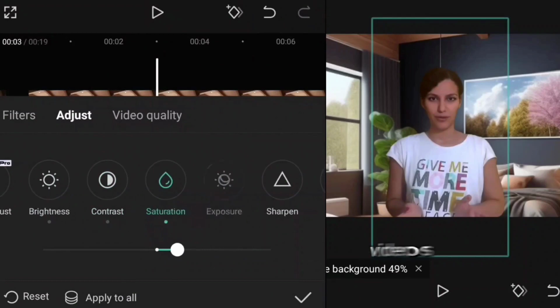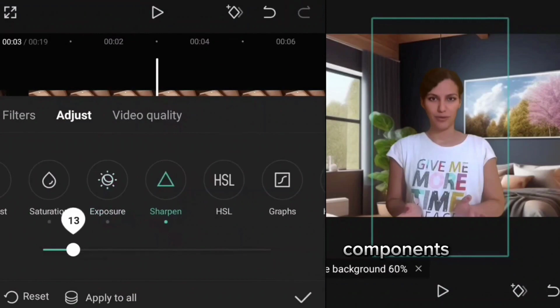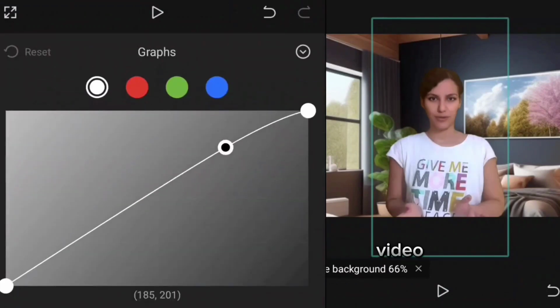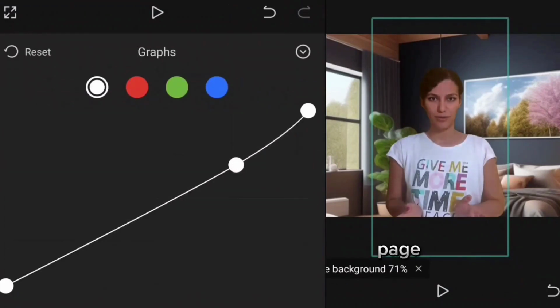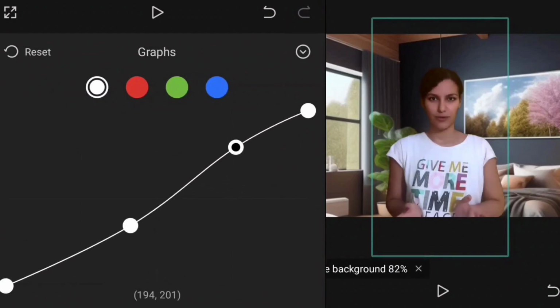In my previous videos, I gave a complete tutorial on how to use CapCut components. If you haven't seen the video that I put on the top of the page, then go and watch it, and after that come to this tutorial.